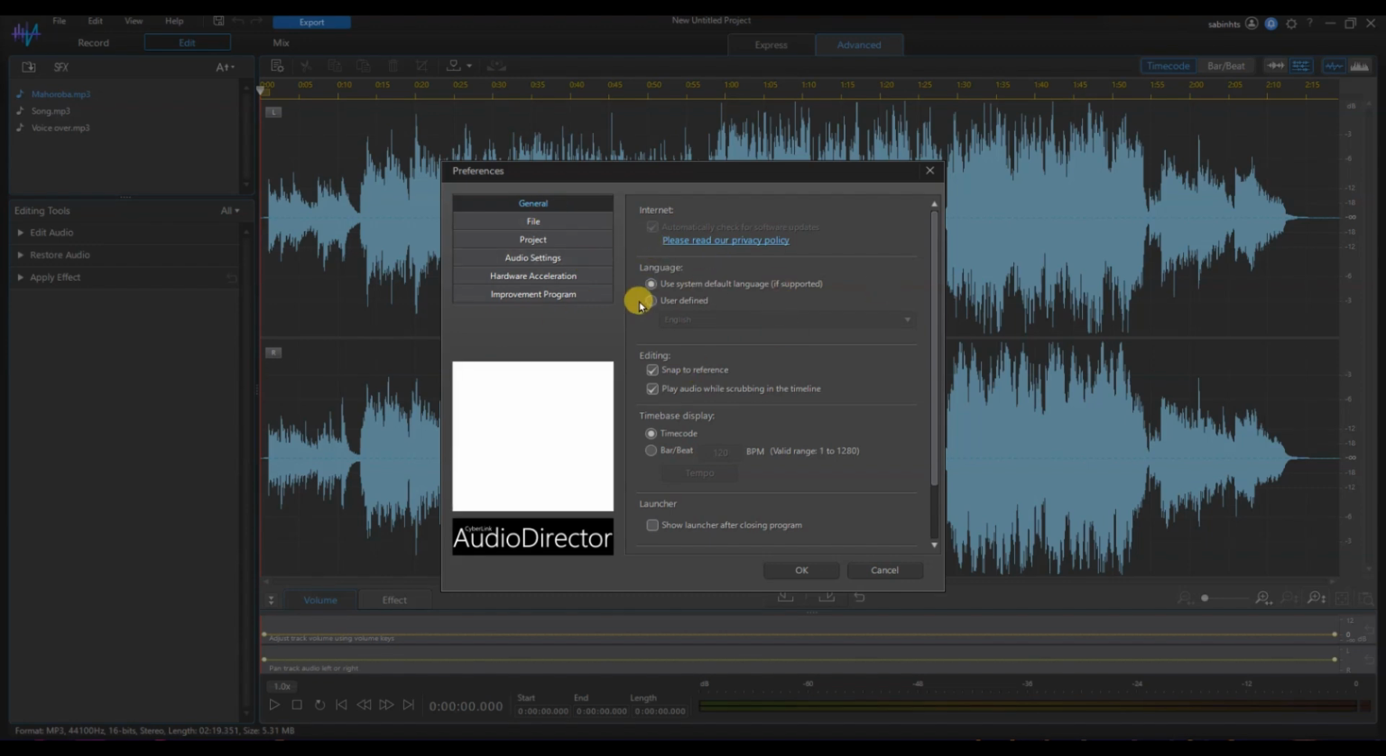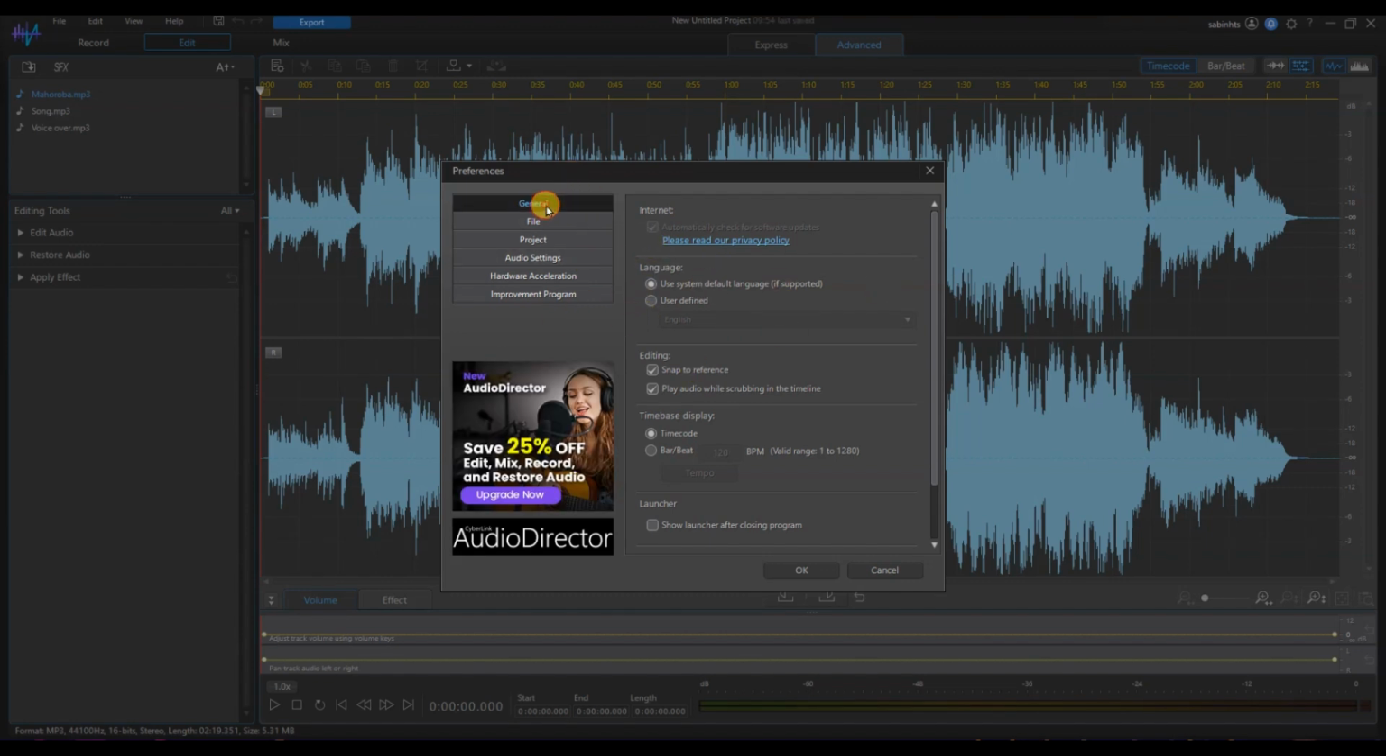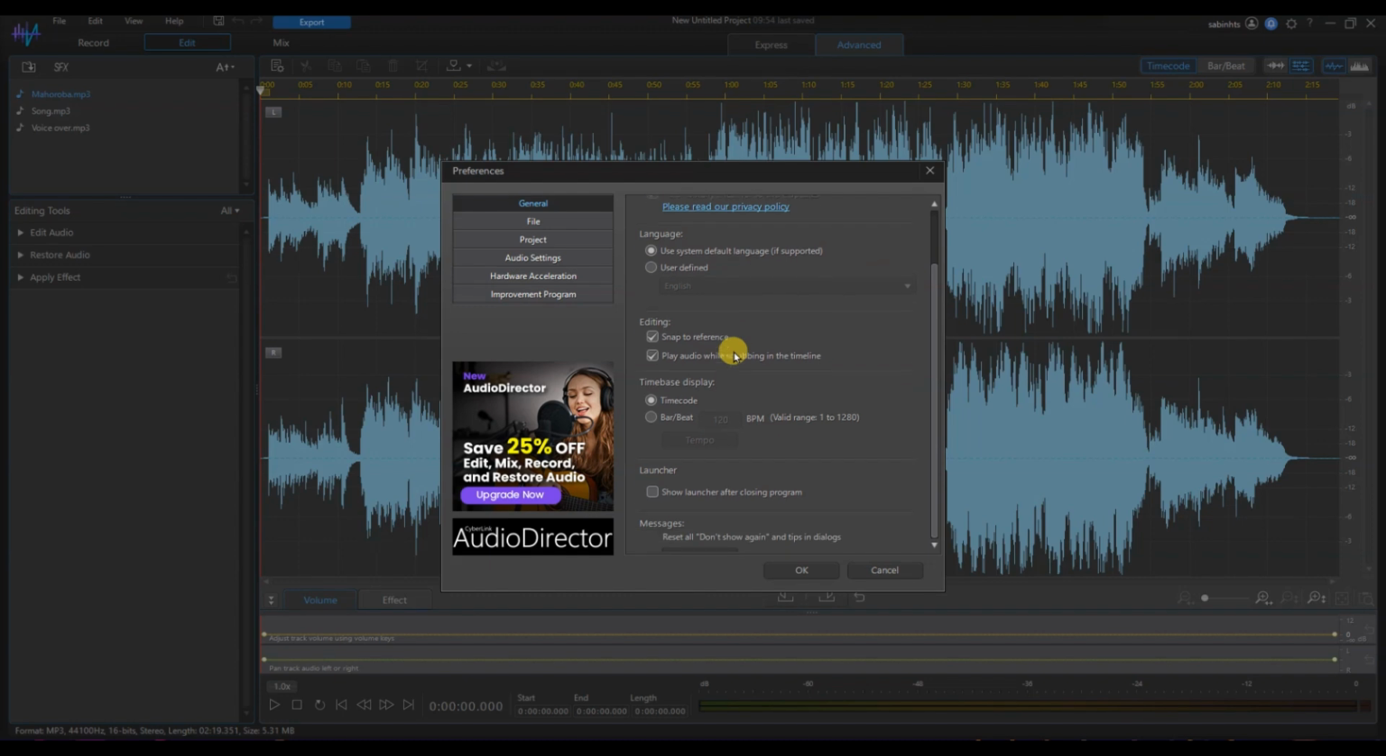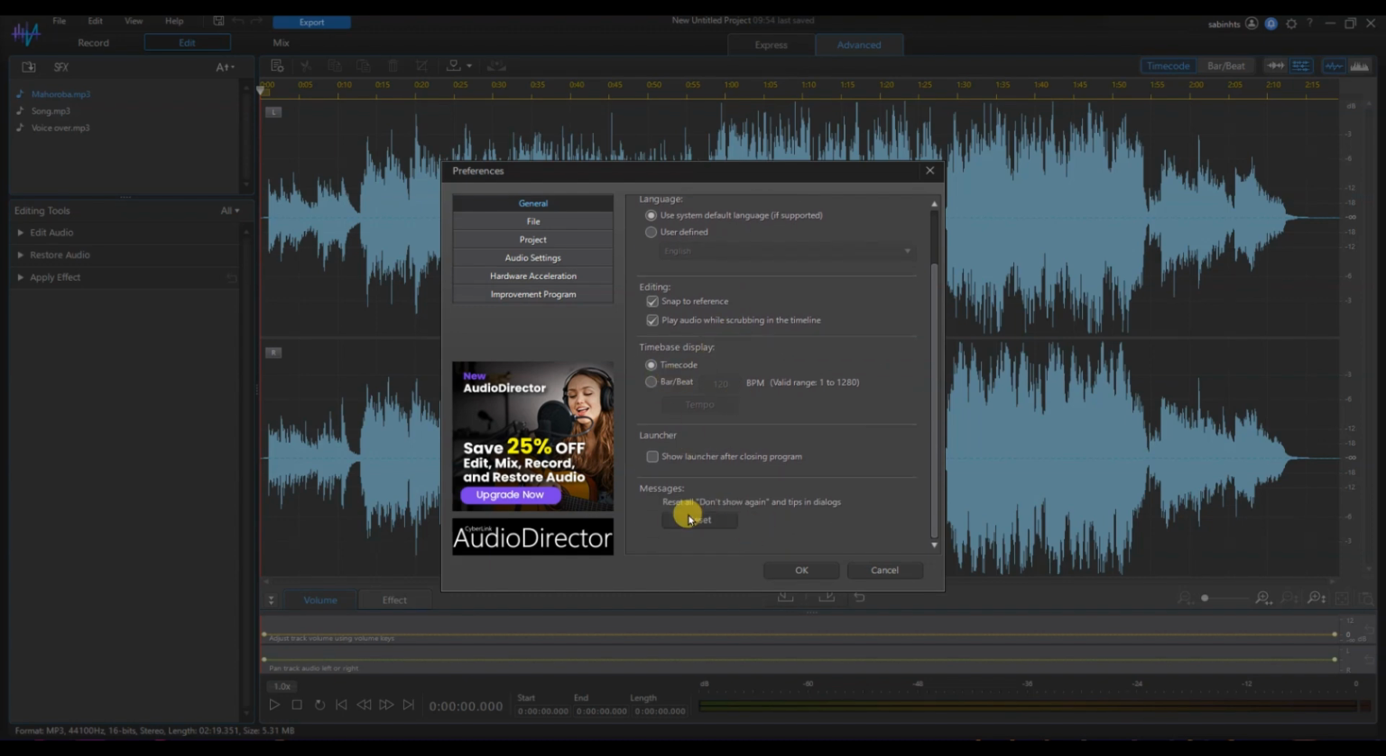Then go to the General section and scroll to the bottom of the window. Here you will see the option Reset. Click on it if you want to restore all preferences back to the original default settings. A confirmation message will appear asking if you really want to reset your preferences.